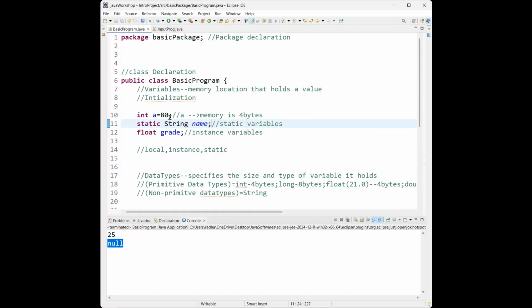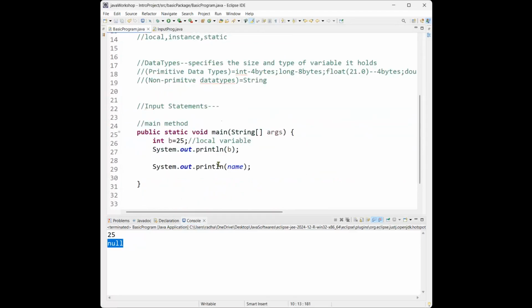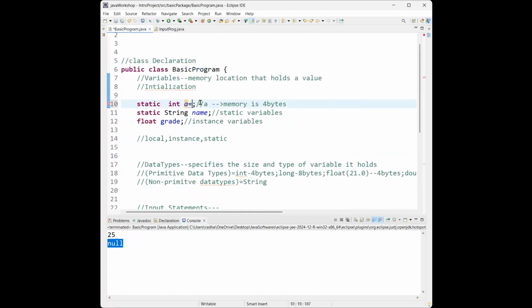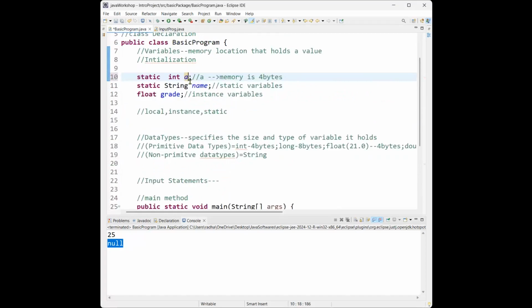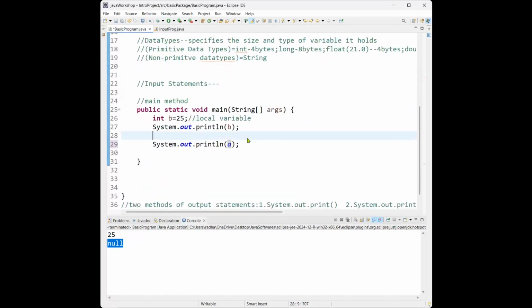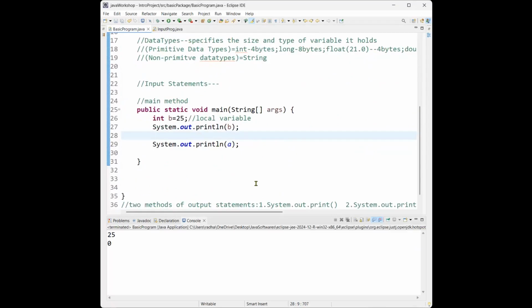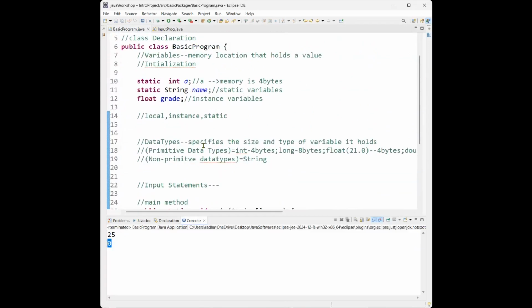Similarly, I will use static here, a static integer, and I will call it a, and again I will run this program. Here I didn't give any value for a, so let's see what the default value for that integer is. See here, by default it gives me a zero value for a.